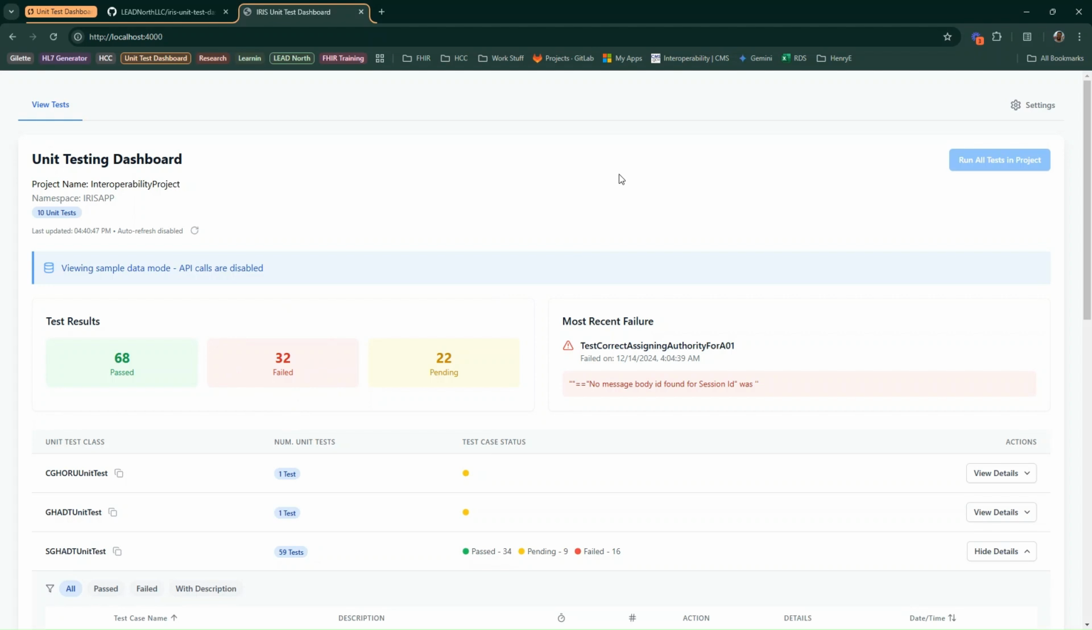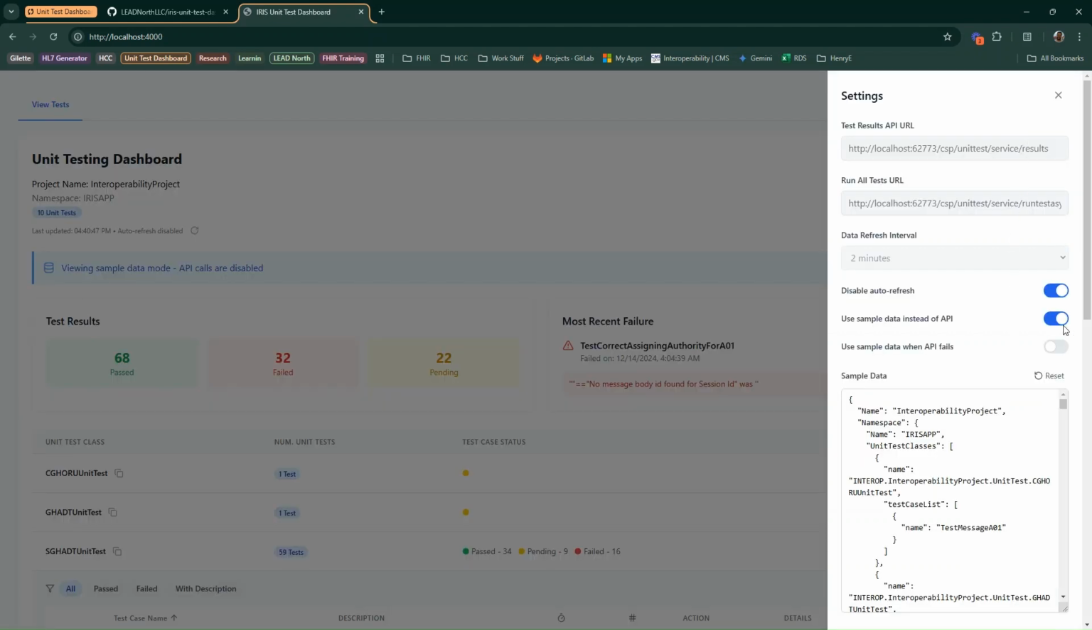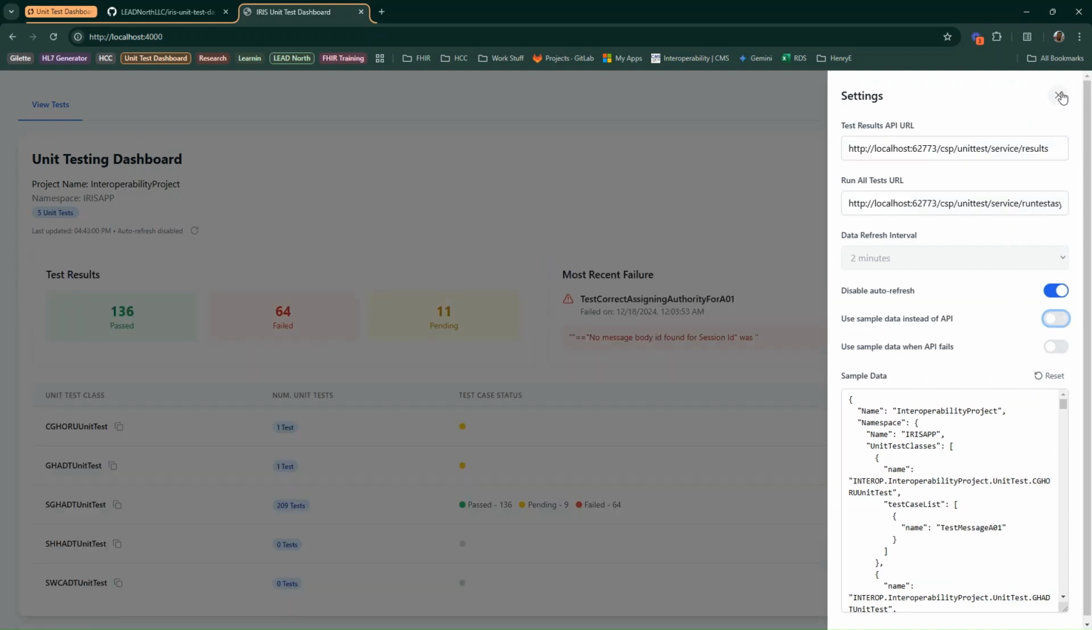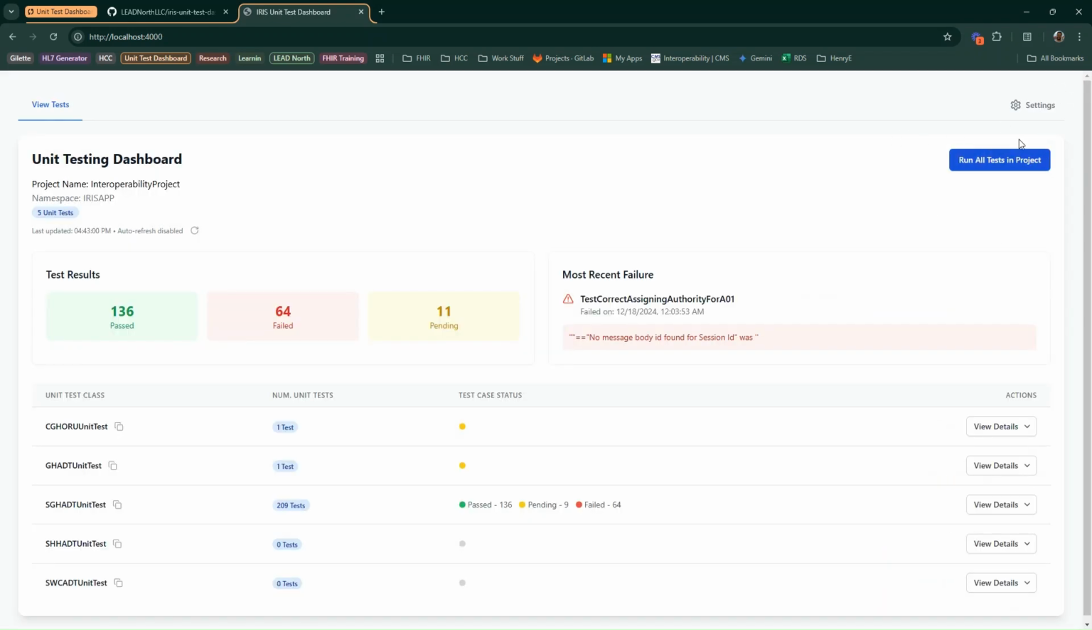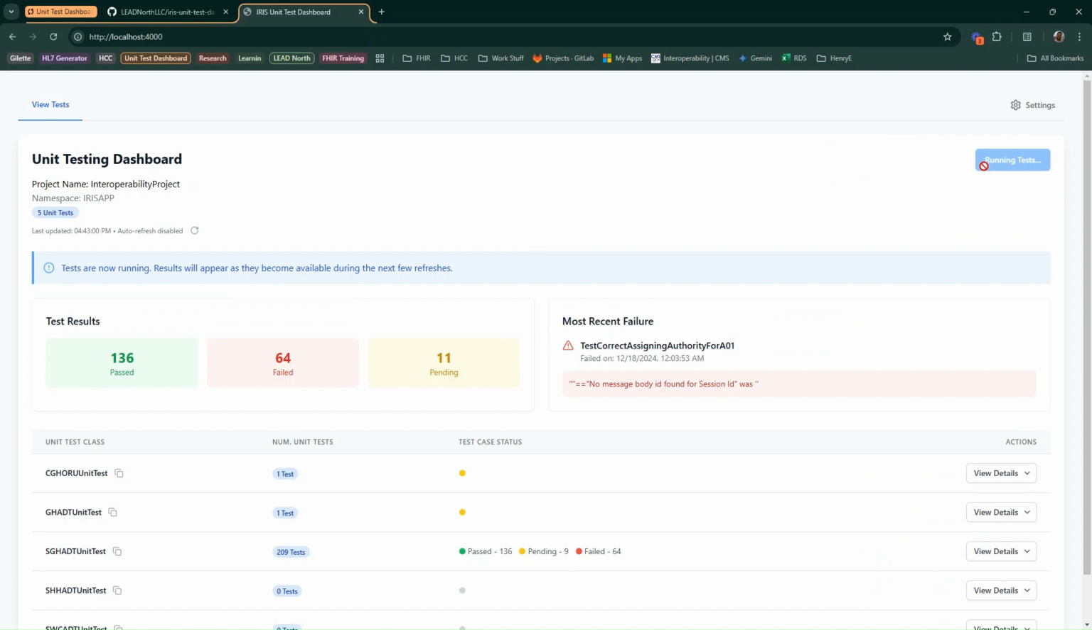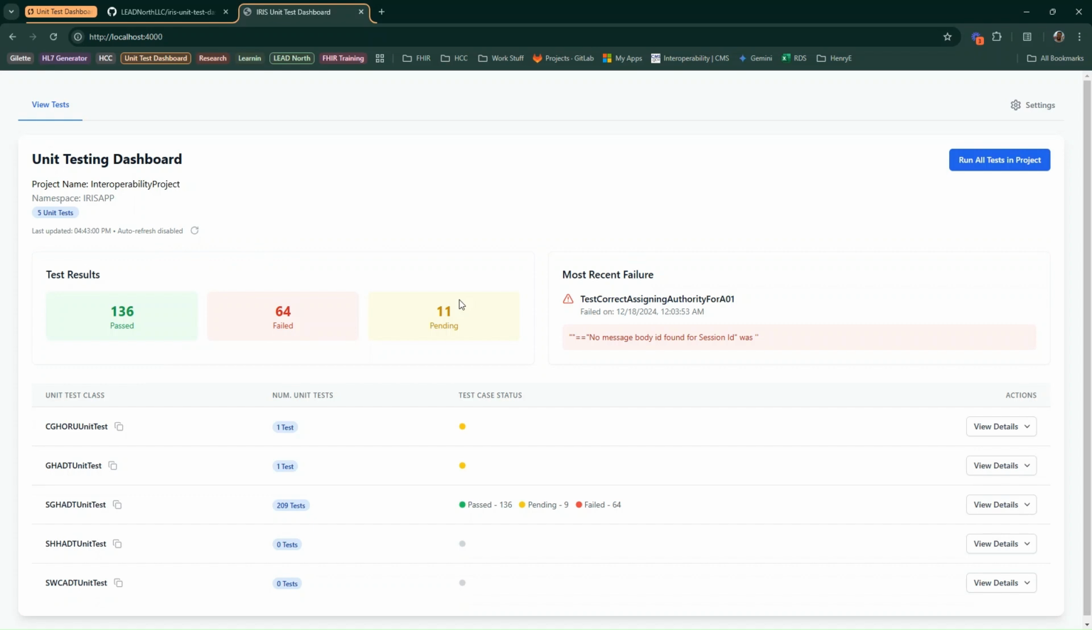When you're ready to use your test suite, disable the Use Sample Data instead of API toggle and click the Run All Tests in Project button. The tests are run asynchronously, so the results will return as they're completed. This can take a few minutes as it's running the unit testing tool behind the scenes, and it's only waiting for the response from the JSON.